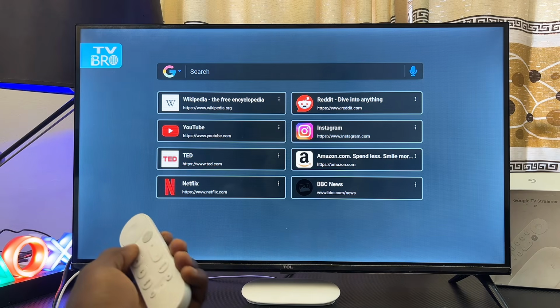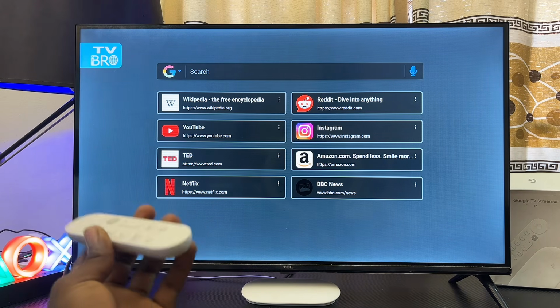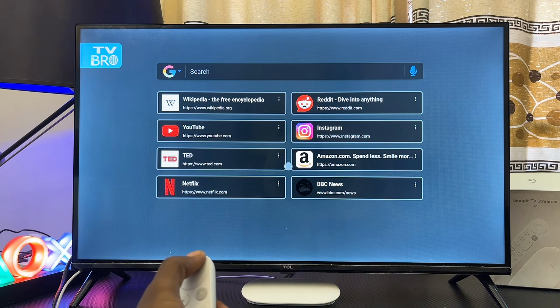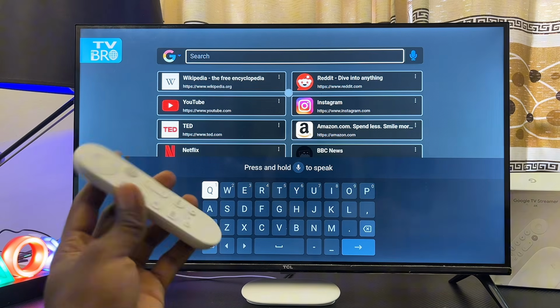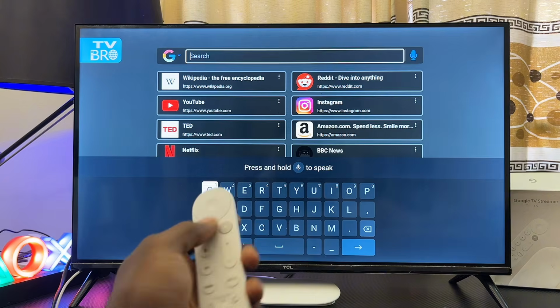This particular browser has all of the interesting features you would find in most of your popular browsers. So if you want to browse the internet by searching on Google, you can just scroll over to the search input field over here, so you can actually directly search through Google and then proceed to type whatever you want to search inside of this input field.